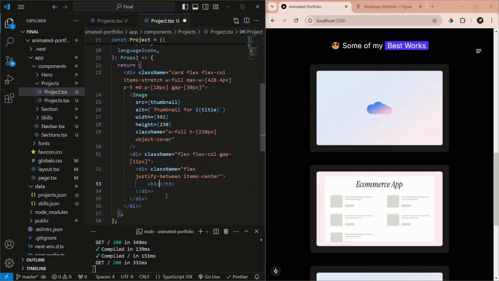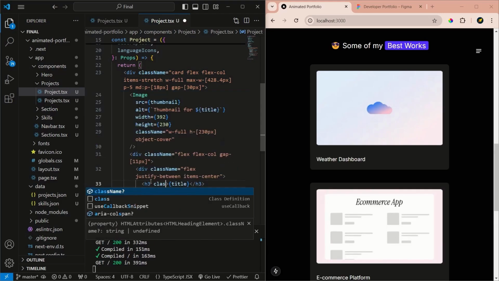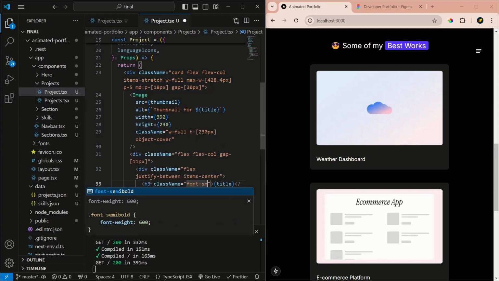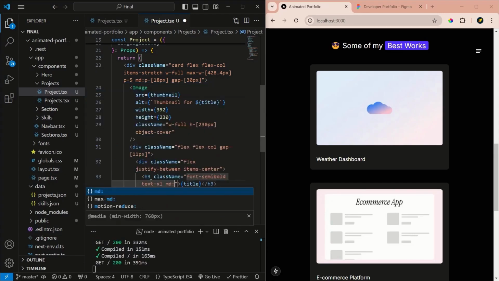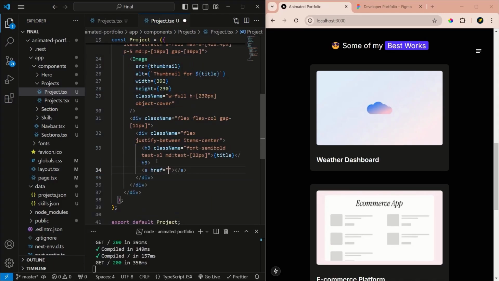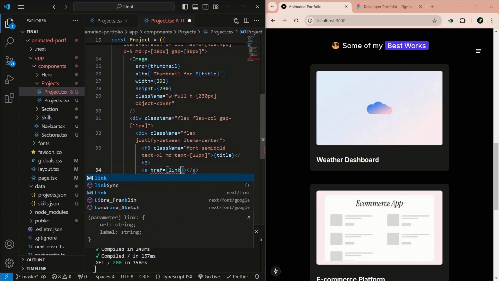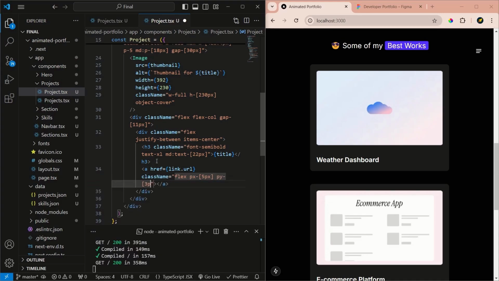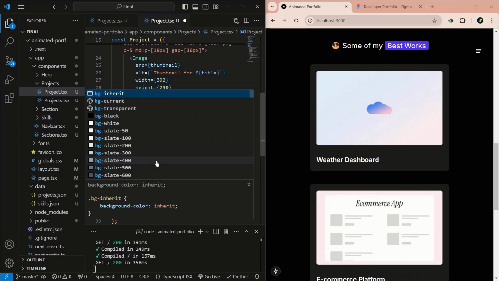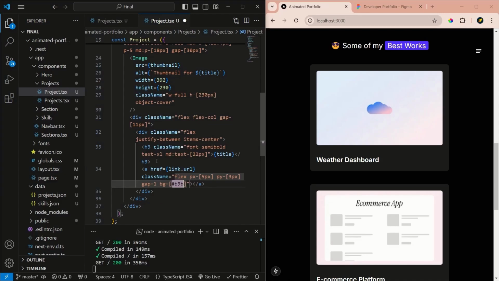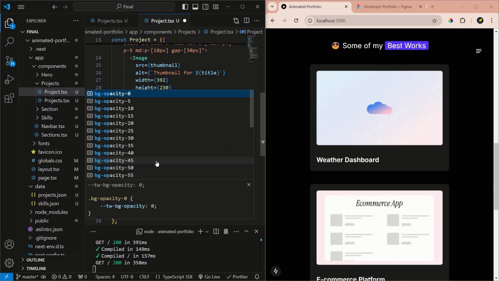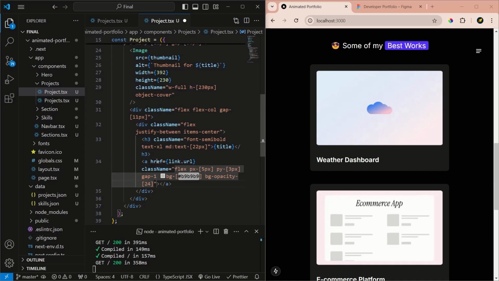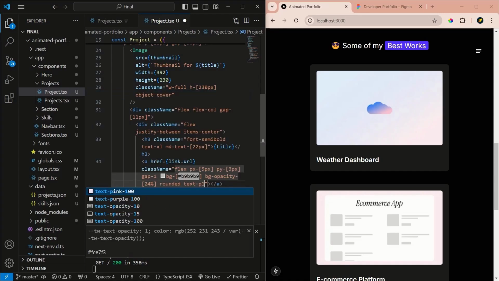The first item is the h3 where we render the title of our project. Class name font-semibold, text-xl, and md:text-22px. After the h3 we have an a tag. The href is equal to link.url and the class name is equal to flex, px of 5 pixels, py of 3 pixels, gap of 1, bg, this is a special bg so we'll use a hex value, b9b9b9, bg-opacity, and we'll use a custom value of 24%, rounded, and text of 14 pixels.